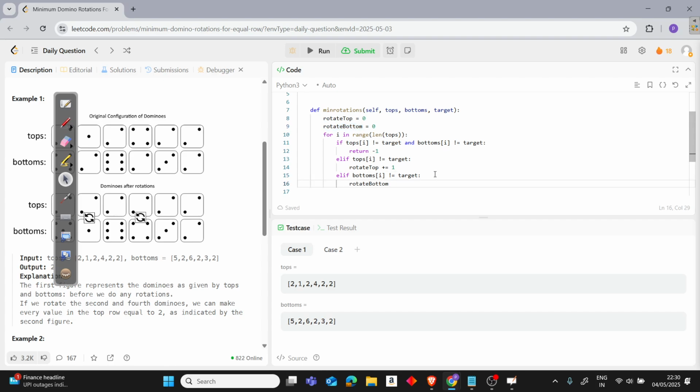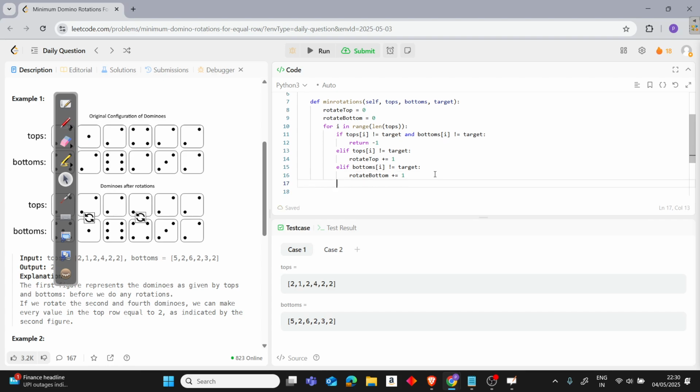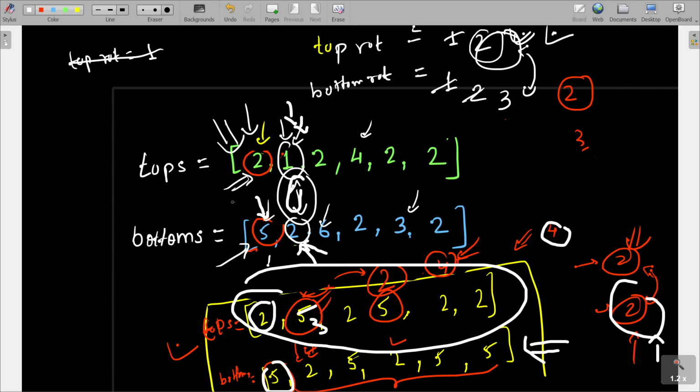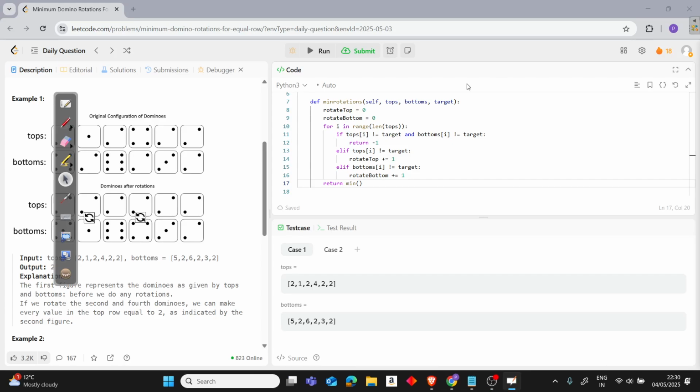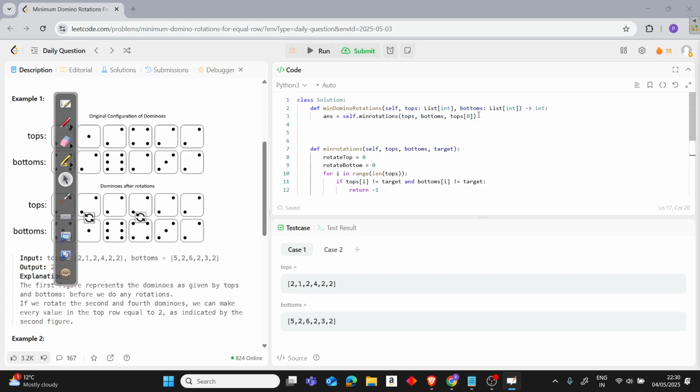I'll show you by debugging so that it's more clear. Correct? And obviously what we have to return is the minimum, because we have seen that it's possible to make both as 2, right? This can be made 2 and this can also be made 2. Right now we are just focusing on tops of 0.